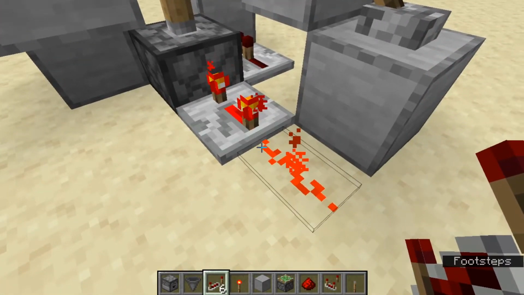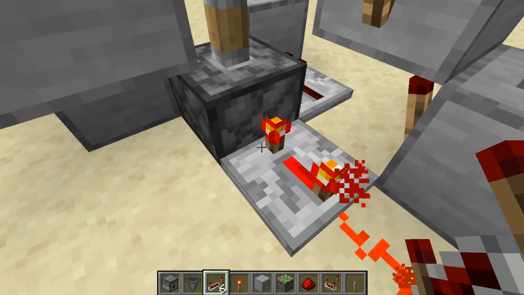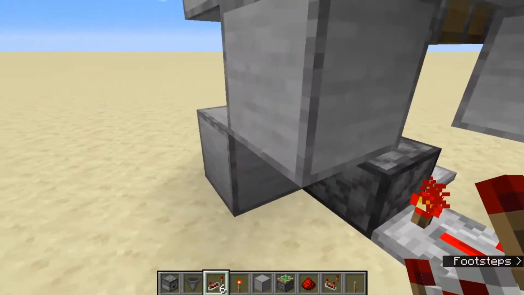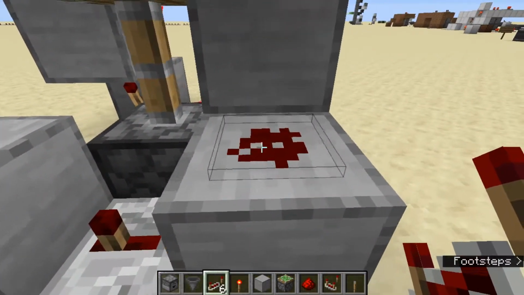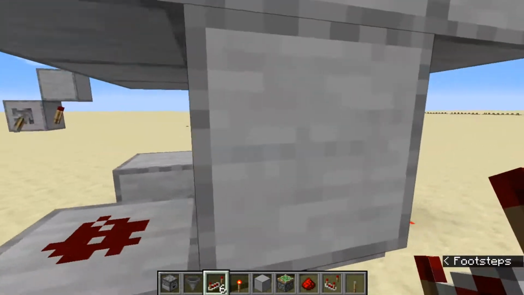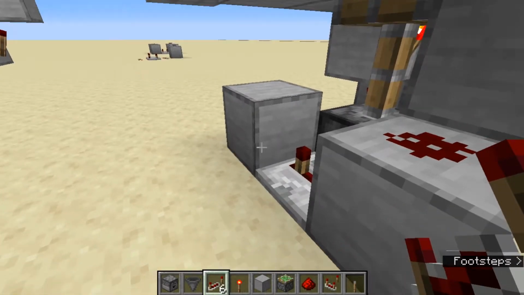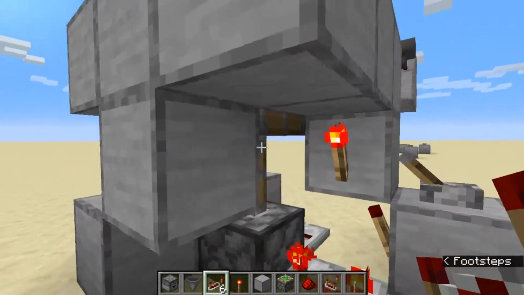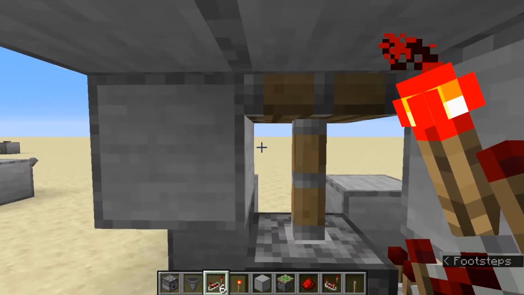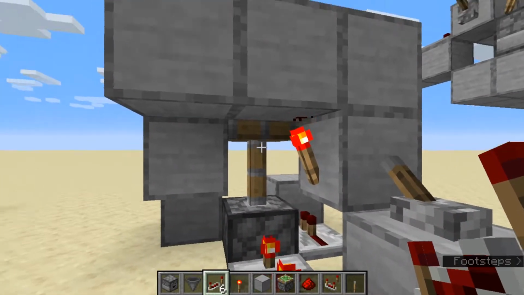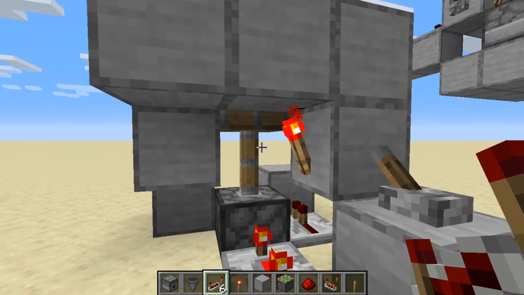And while that is happening, this repeater will have turned off, unpowering this piston and pulling that second piston down here. And then this redstone dust will turn on for a brief moment, because that is a monostable circuit, remember. And it'll power this block for a brief moment to power the piston that moves down into here, which allows it to go up and grab that block and pull it back down.